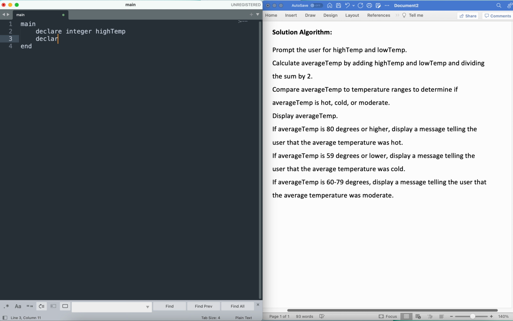And I'll go ahead and do the same thing for low temp. Okay? Now that you've declared it, you only have to declare a variable one time, then you can use it as much as you want in that program. So now that the program knows that these two variables exist, now I can use them to ask the user for input that will be stored in those variables. So my keyword will be input, and then I simply refer to the variable that I want that input to be stored in.